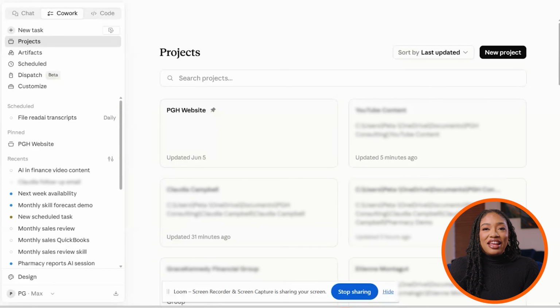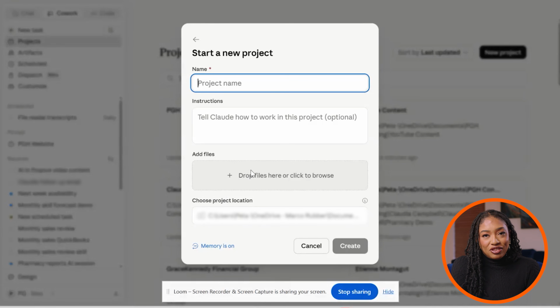Think of a project as a dedicated workspace with 3 things baked in. First, custom instructions. Second, project knowledge. Files you upload like your chart of accounts or a sample report that Claude can refer to in every chat. And third, the chat history all lives together in that space. So instead of training your analyst every morning, you set it once and it remembers. And projects are available even on the free plan, so you can try this right now.